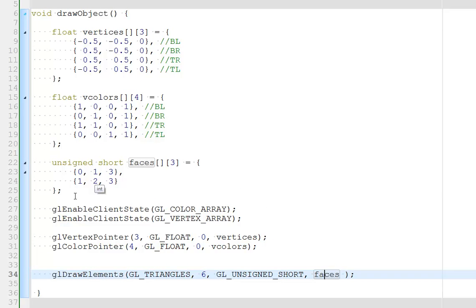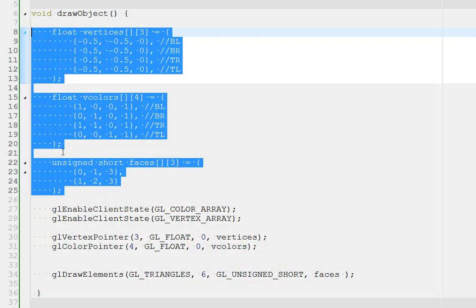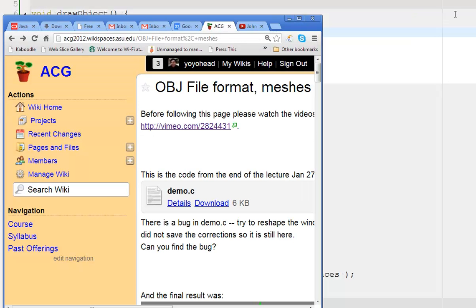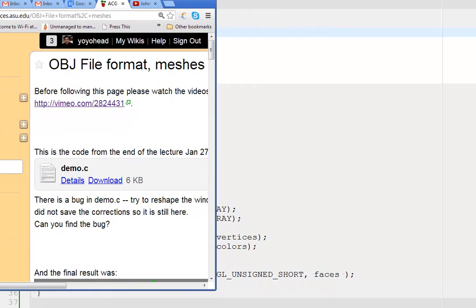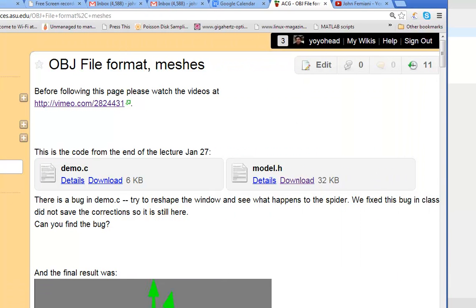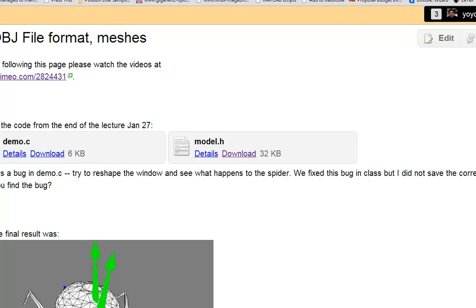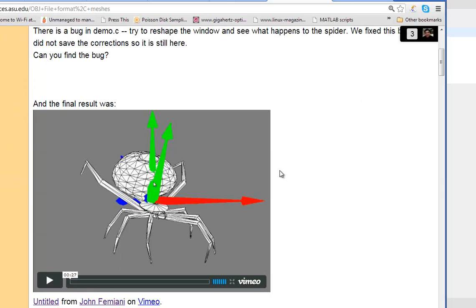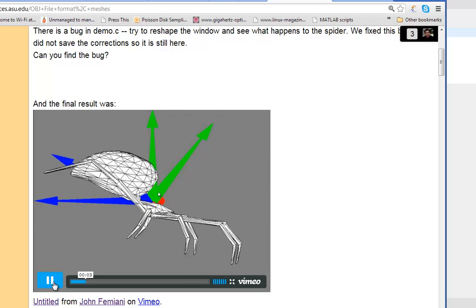Now what I'm going to do is draw something a little more detailed than this little toy square we've been drawing. Up on the course website, I have put some files as well as some code. It's not exactly matching this tutorial, but it's there. One of them is called model.h. If you download it, you're going to get a 3D model, something like this one.